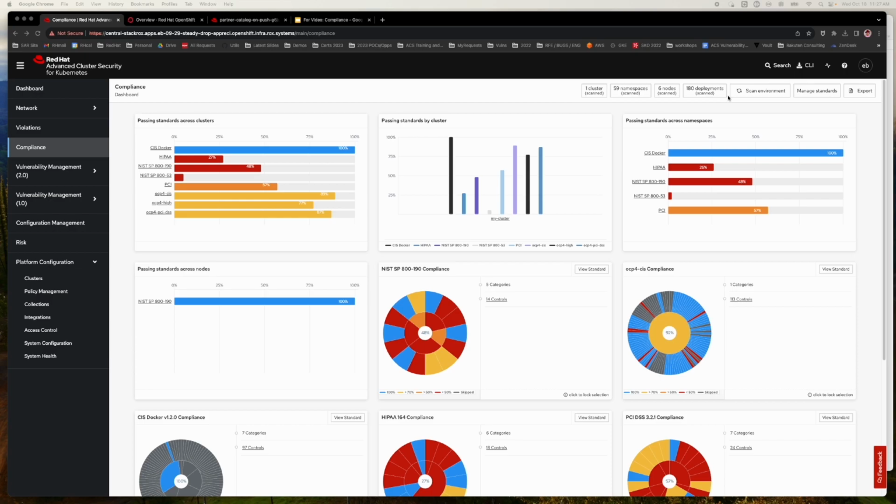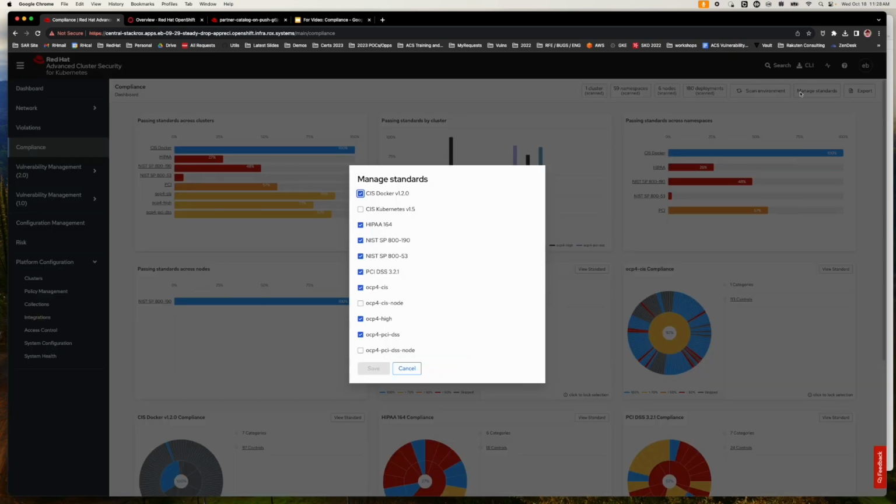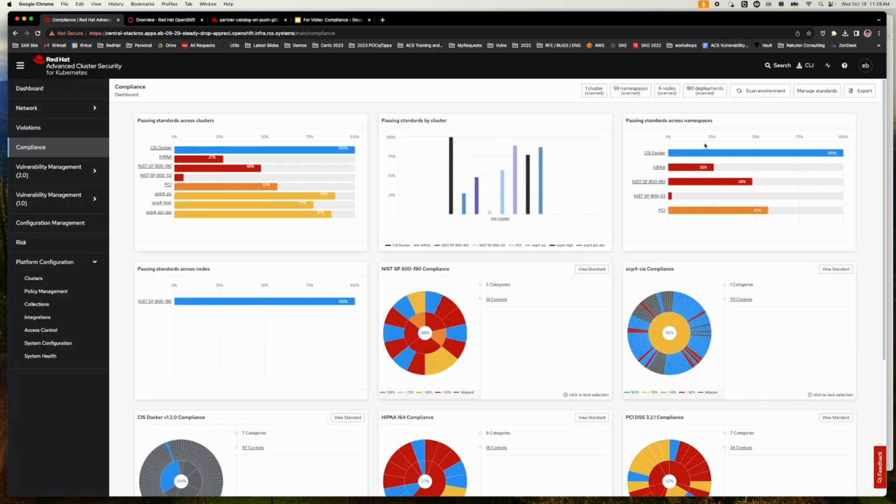And the important thing to also mention is if this is an initial install of ACS, you will need to click this Scan Environment button, which will run the initial scan to present the data that you're seeing in each of these dashboards. You can also exclude certain standards if you want. So if I don't care about HIPAA or something else, I can choose which ones I want to see. And then within this, I can drill down into each individual dashboard.